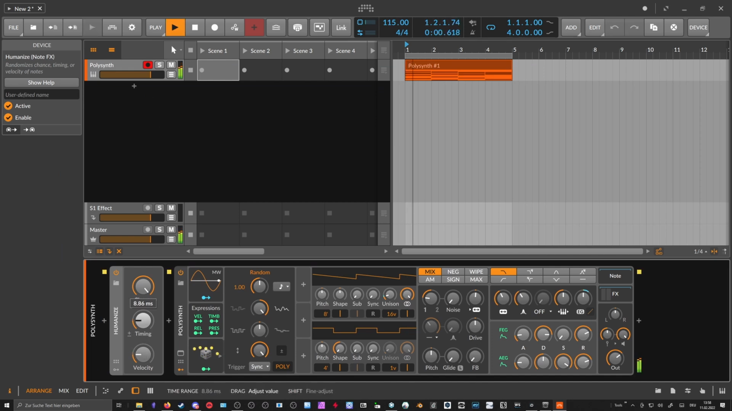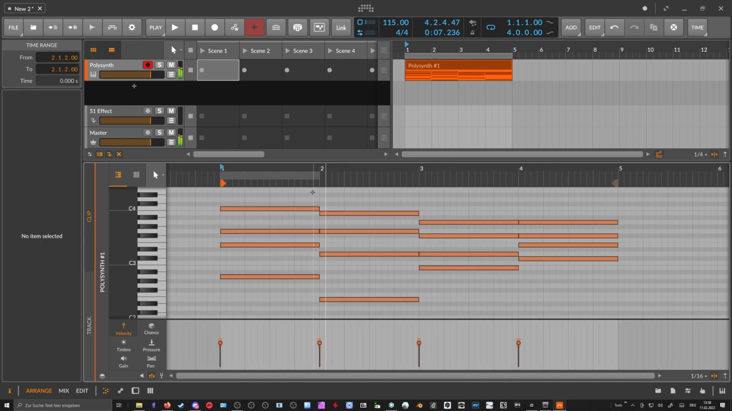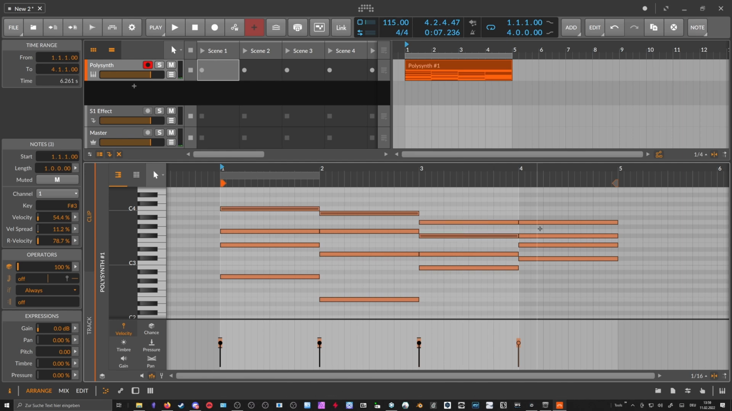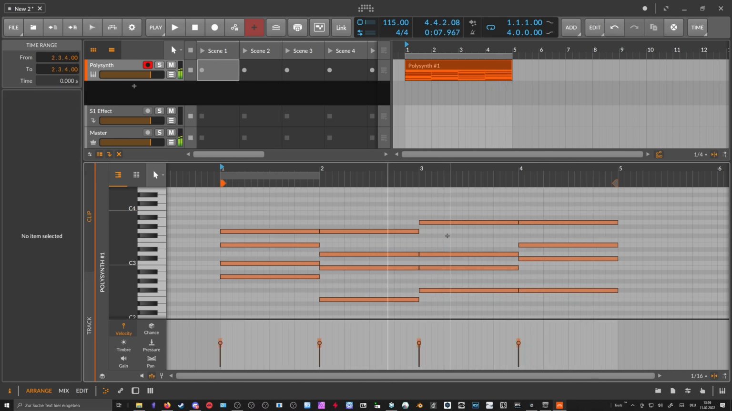Velocity a bit down. We can also modulate or randomize here the velocity with this one. I think this is better.